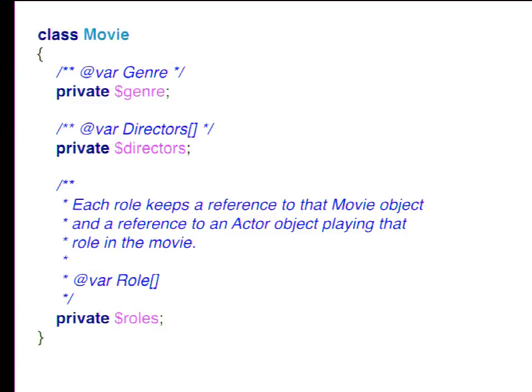Let's say in this movie class, we have a property called genre, which stores an instance of a genre class. We have another property called directors, which is an array of director class instances. And then we have a role, which is also an array of role instances. And that role also has references to movies. So we basically have a cyclical dependency here. We'll see how to deal with that.